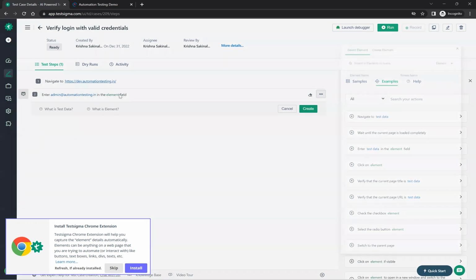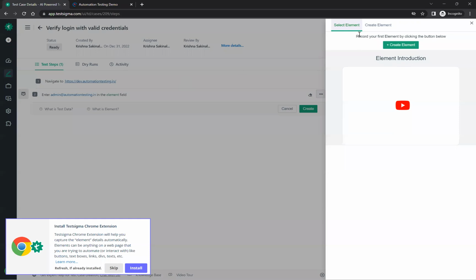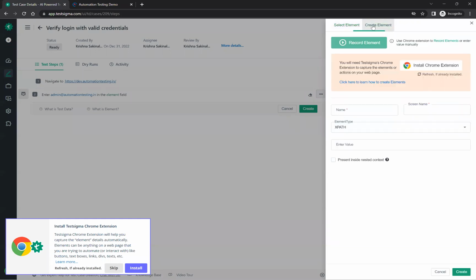What is that element? The moment you click on element, you see create element. I want to create an element. How do you capture the elements? XPath, CSS selector, whatever you want. Here I already captured it, I'll not waste the time. I'll take CSS selector. The name is username text box.